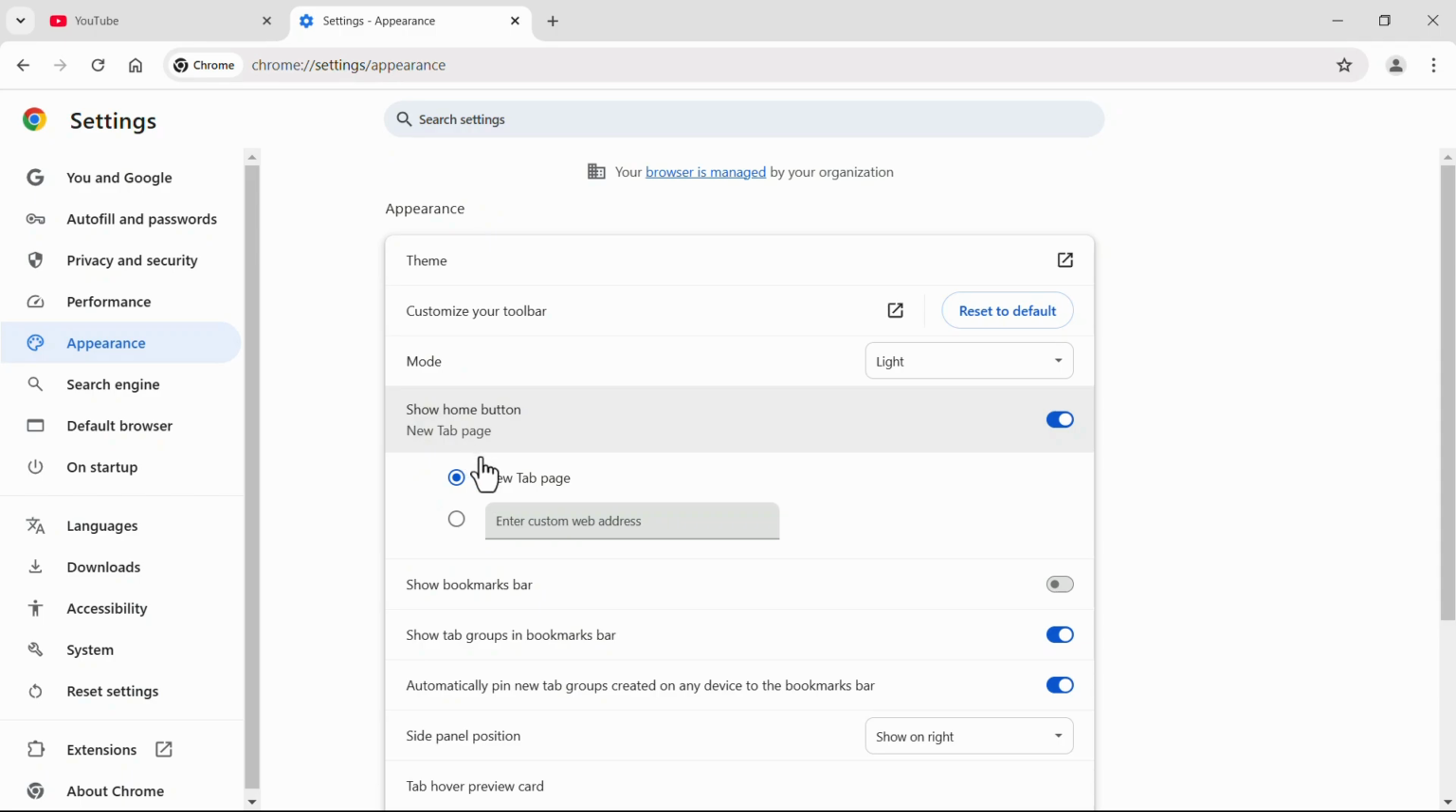You will see two options here, New Tab Page and Enter Custom Web Address. Select Enter Custom Web Address and paste the URL you copied earlier into the provided box. Once you've entered the URL, your settings will be automatically saved.